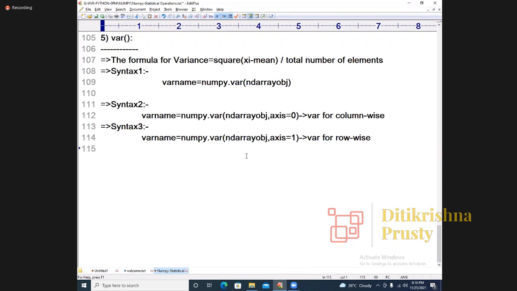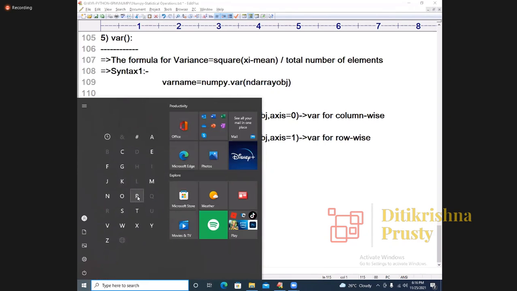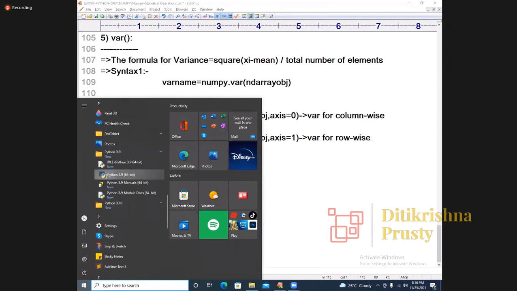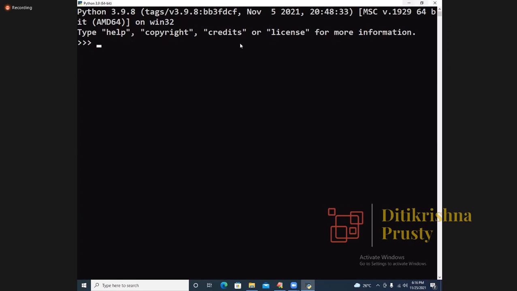What are the syntaxes? Let us go for the syntax example now. Let's move to the Python command prompt. There you try to look at it once. Here I am having import numpy as np. I want to take an alias name.